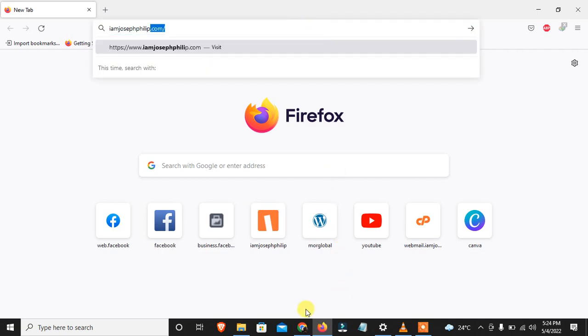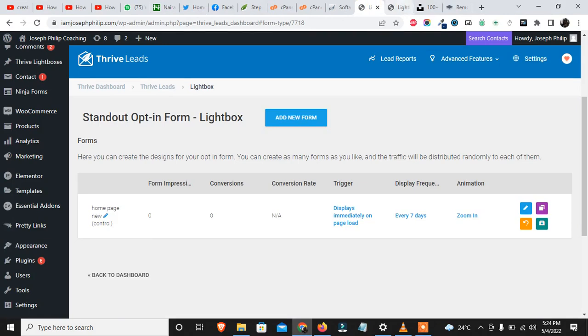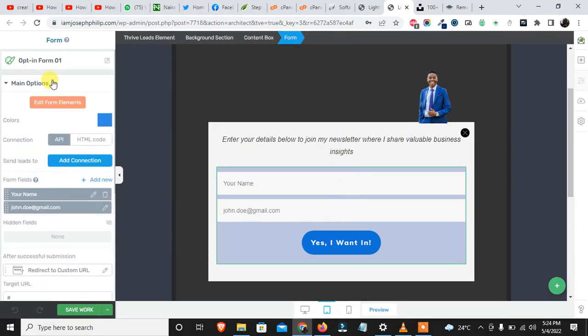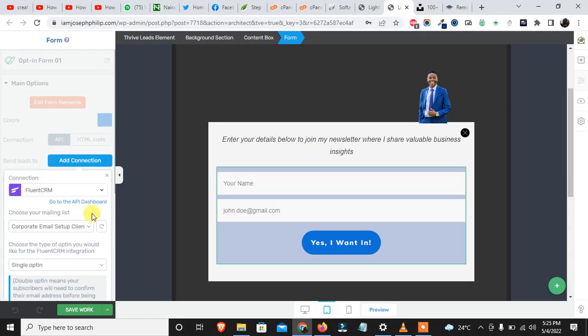One more thing before I'm done. Sorry. Yeah, there's one more thing I didn't remember to add. Now, how do you people get into your email list? You need an email autoresponder. So it can be Get Response, it can be MailChimp, it can be Active Campaign, it can be Fluent CRM. For me, this is the major one I use, though I have all this as well, but it's Fluent CRM.